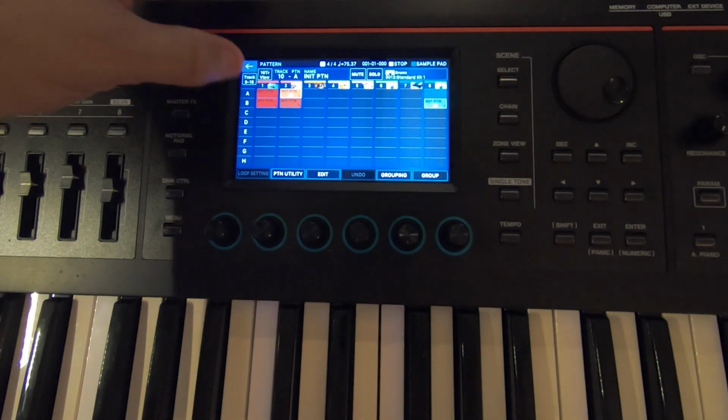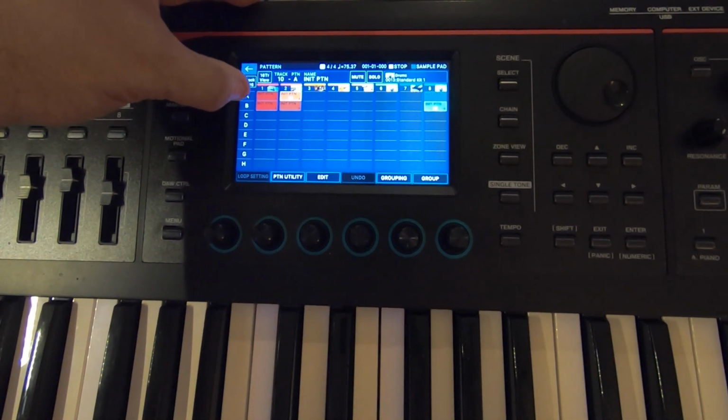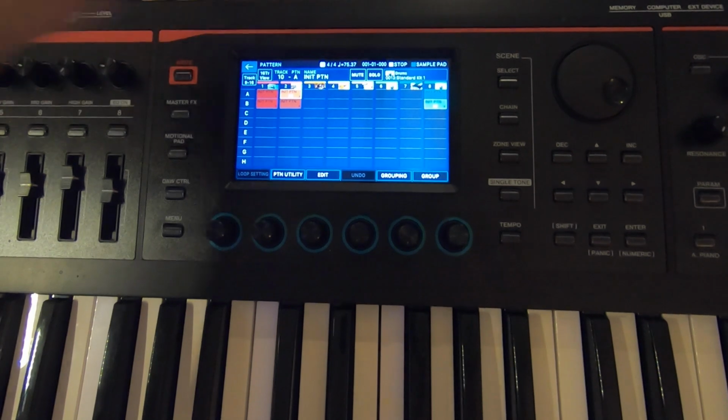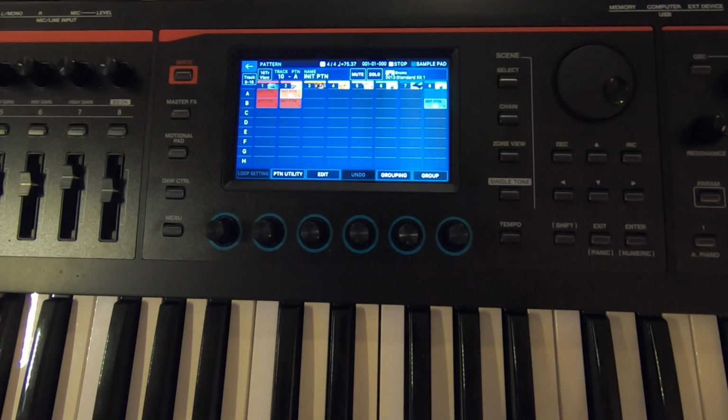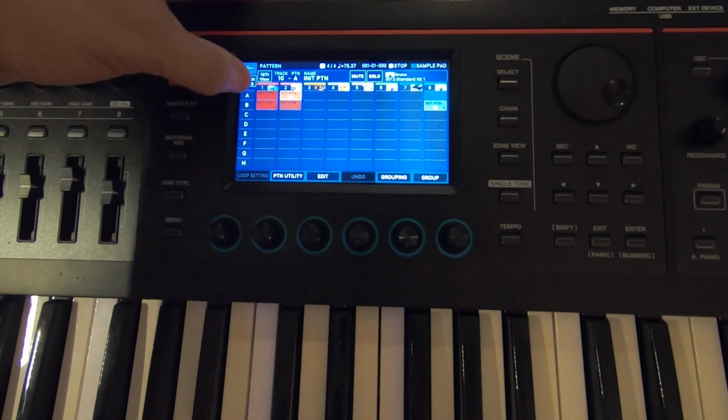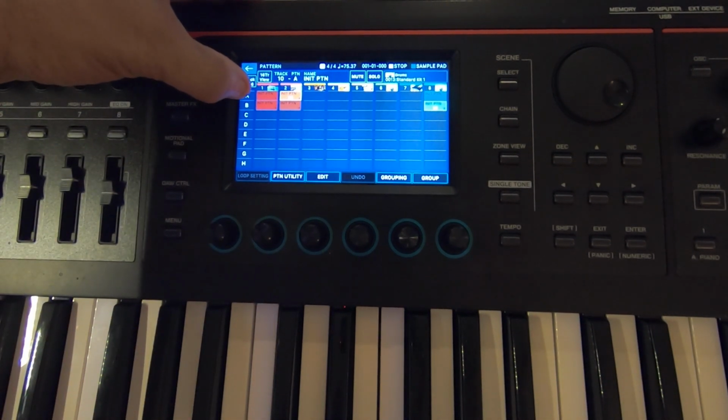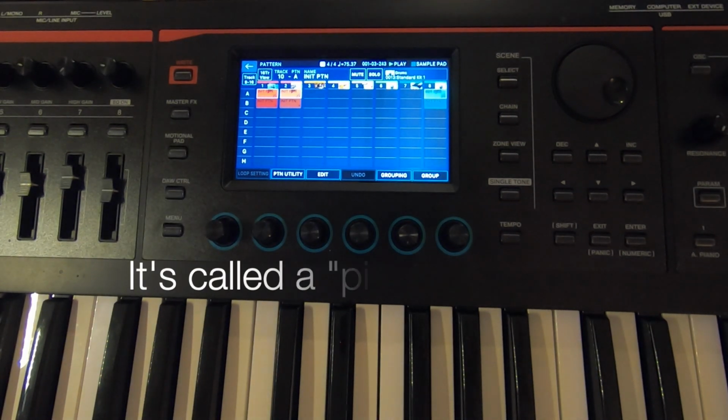All right, so I have my intro, which is 4 bars. At the beginning, it's actually 3 bars, but I use that first bar as a count-in. Listen, you're going to hear 3 little hi-hats. 2, 3.